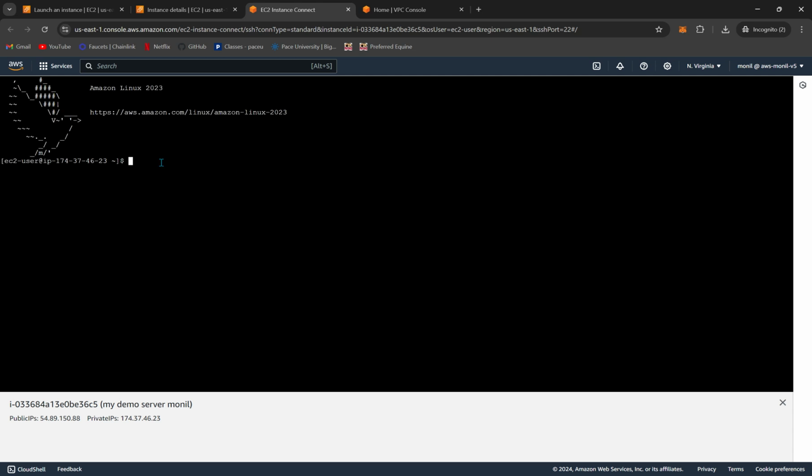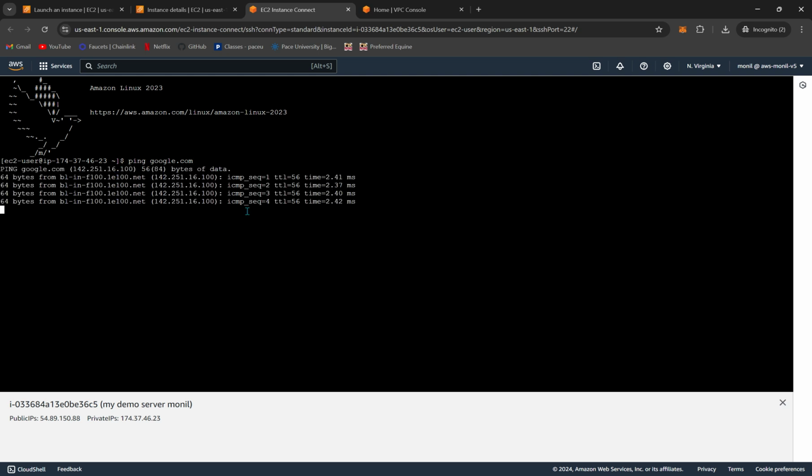As you can see, the EC2 instance has been successfully created, and let's test whether the VPC is connecting to the internet. So we can ping Google. As you can see, it is connecting.